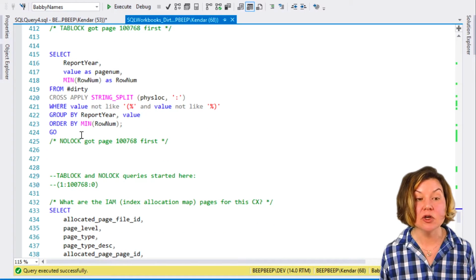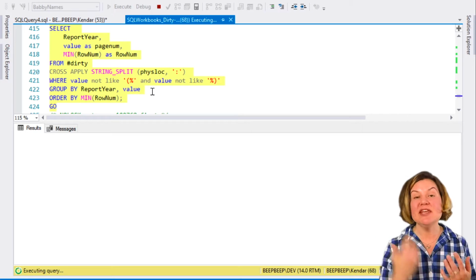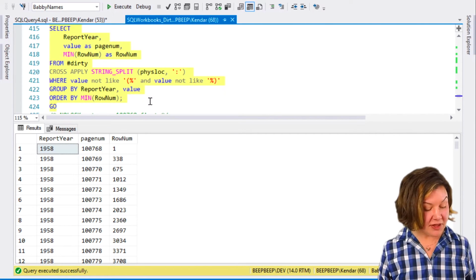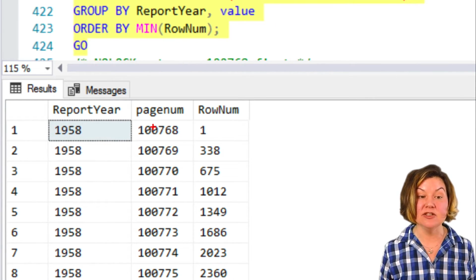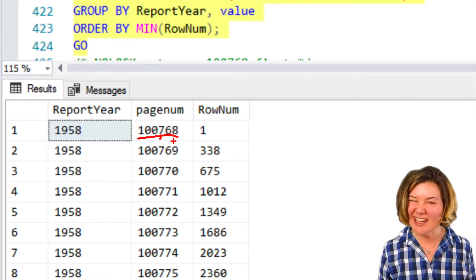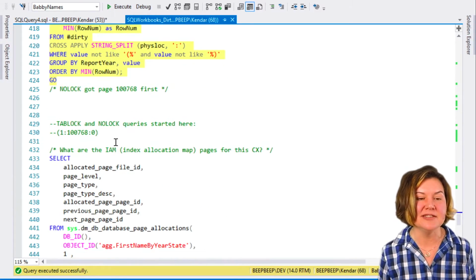For the NOLOCK query, which is named dirty reads table, we're going to look at the same thing. Because I said I don't care if the data is correct, it could do that allocation order scan using the IAM page and say, I'm going to start on page 100768 and just follow the pages. Can we even see how that worked? This is a kind of cool thing in SQL Server.